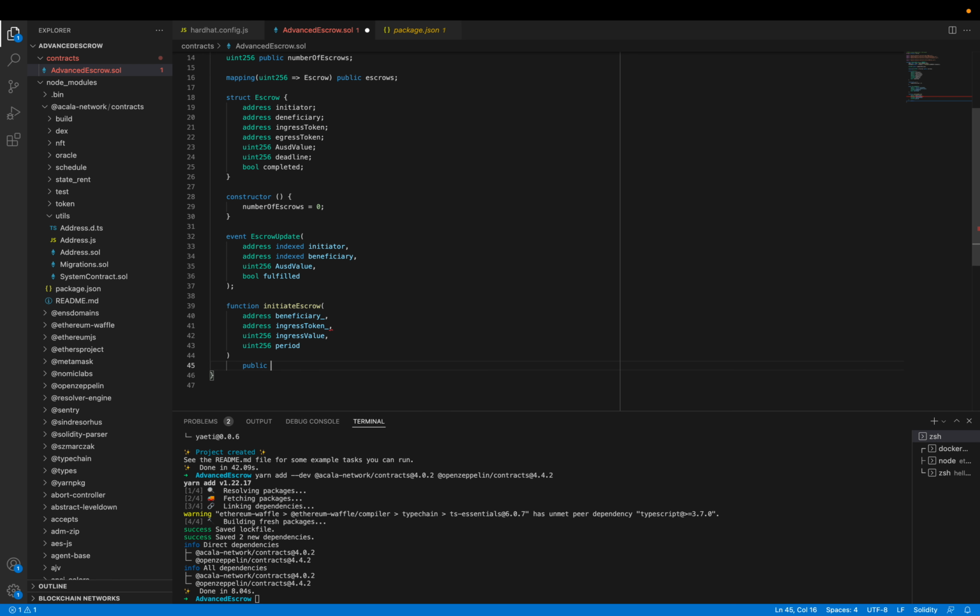The visibility of this function is public, and it returns a Boolean value depicting successful execution of the smart contract. So let's add our checks. The first check will make sure that the previous escrow has been completed.